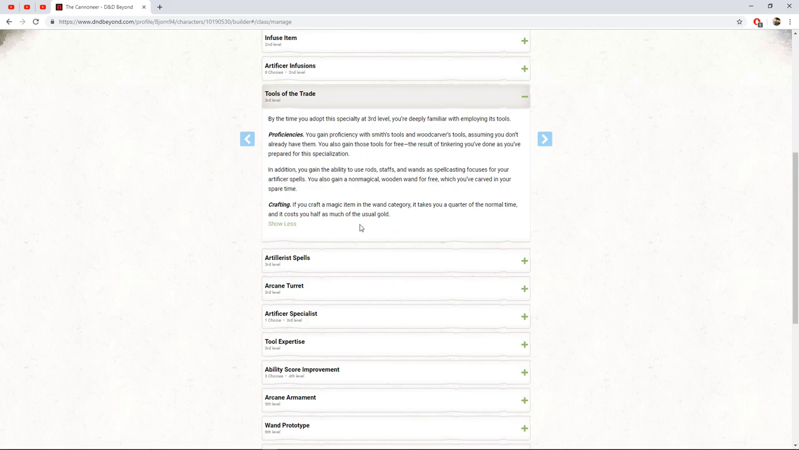As well, we're able to craft any magical item in the wand category. It takes a quarter of the time and costs half as much gold. So that's very, very useful for us. We can just be crafting some useful wands within that spellcasting category in our spare time, and be cranking out some gold or useful items for our party members.